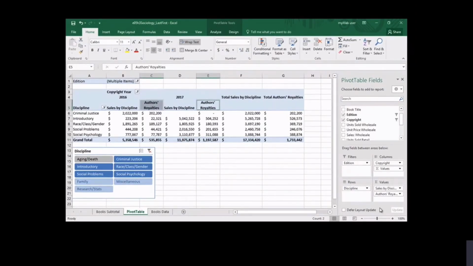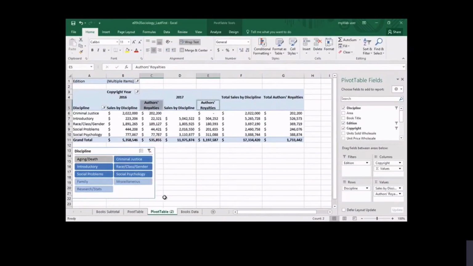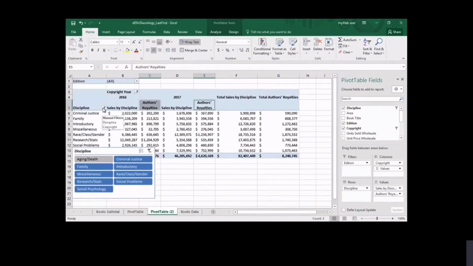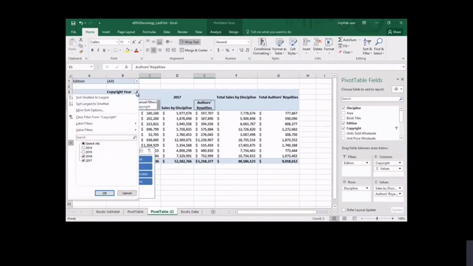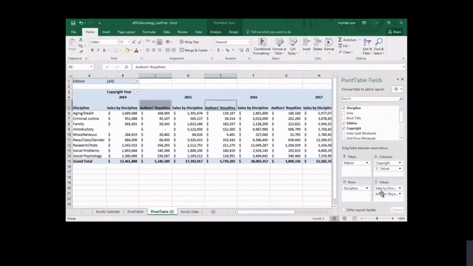You want to see which copyright year generated the largest sales for each discipline, which discipline contributes the largest percentage of the total sociology sales, and which introductory book has the largest sales contribution within that discipline. You want to preserve the pivot table you created, but create a duplicate that you can further manipulate for the sociology book sales. In the duplicate pivot table, you remove the edition, discipline, and copyright filters. And then you delete the slicer since you don't need it for this pivot table.